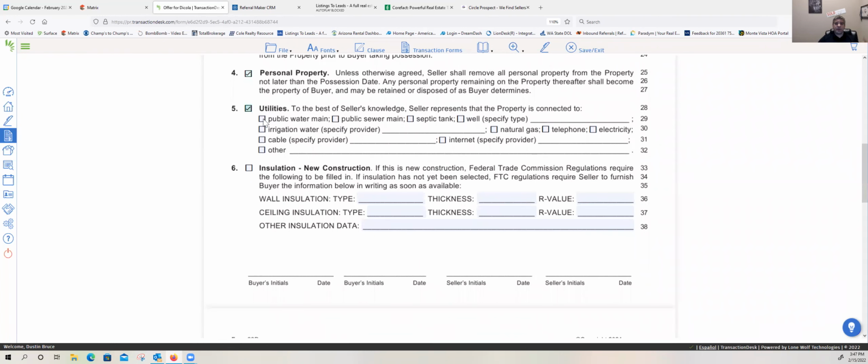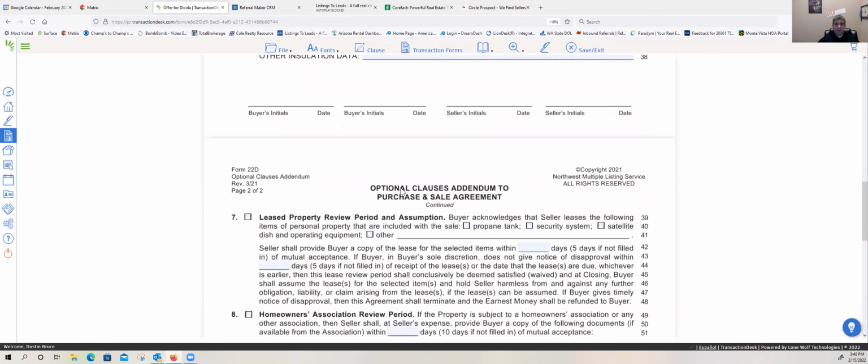Utilities. Okay, I have public water, but I have septic. I have natural gas, telephone, electricity, cable, and internet. I saw that on the listing. They had Xfinity. Okay, so I can go here and check that. There we go. Number 6, insulation for new construction. This is not new construction, so I do not need that.